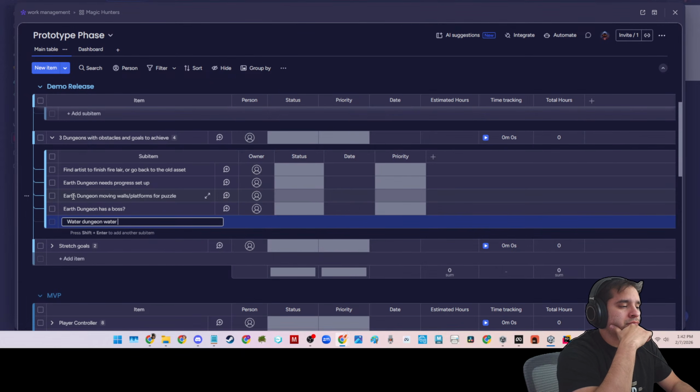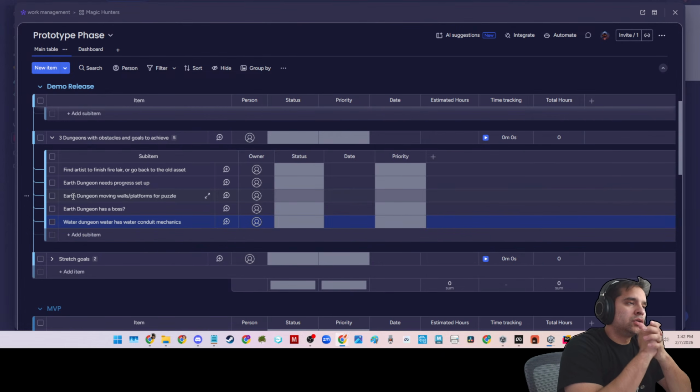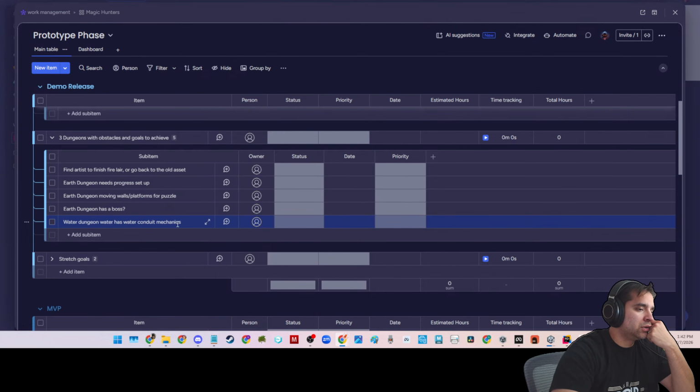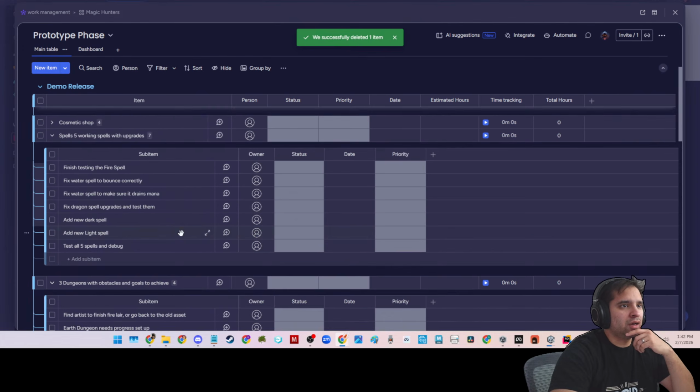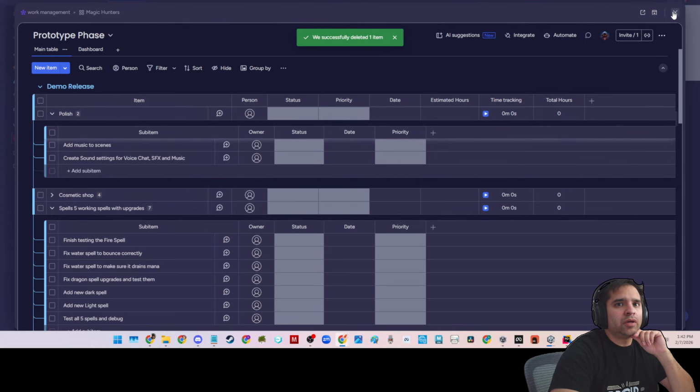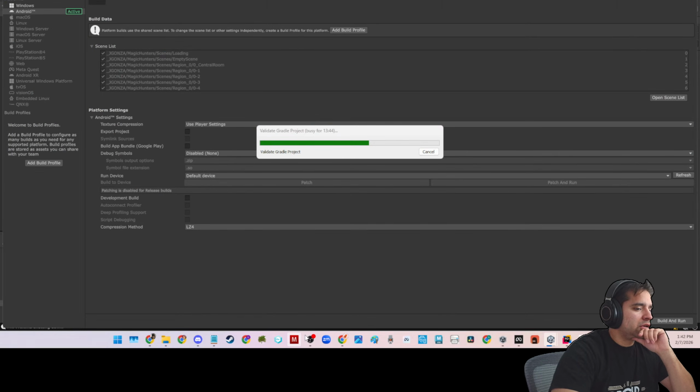Players. We'll see. As water conduit mechanics to power up stuff, maybe. So then you have to figure out. But that'll be too much out of scope. So we'll delete. Okay, so that's what we have. I think that's okay.